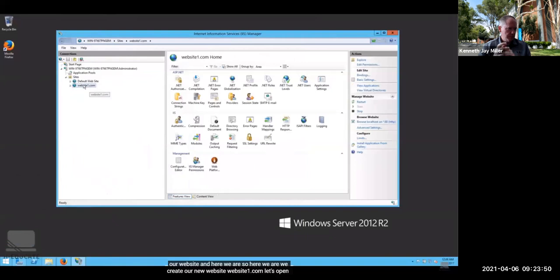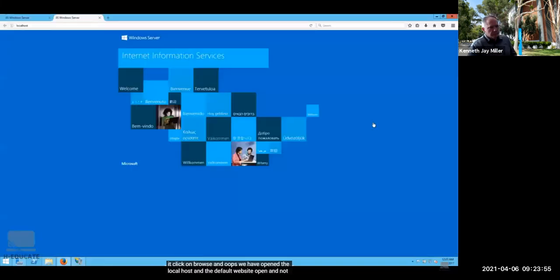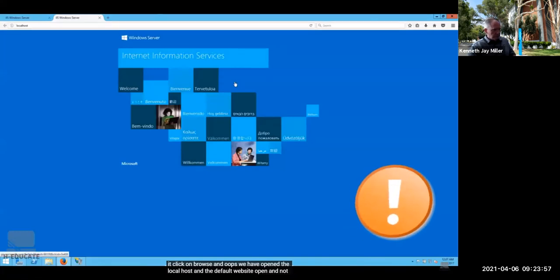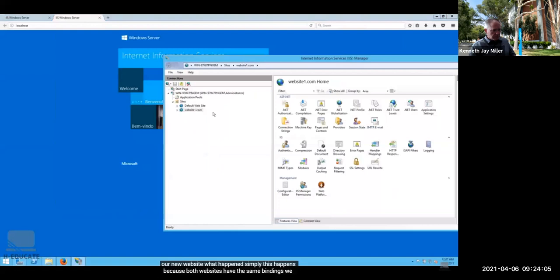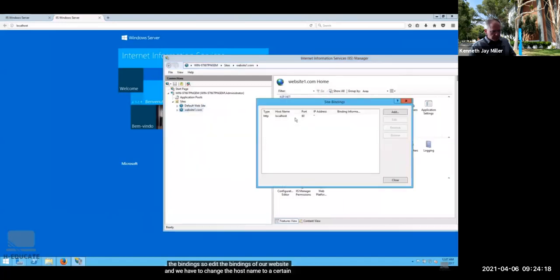And here we are. We create our new website, website1.com. Let's open it, click on browse, and oops, we have opened localhost and the default website opens and not our new website. What happened? Simply, this happens because both websites have the same bindings. We have localhost as a host name for both websites. So to fix this, we have to edit the bindings.